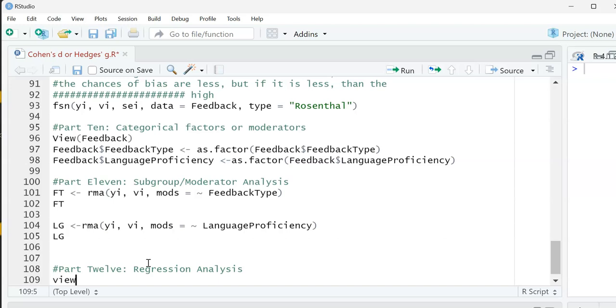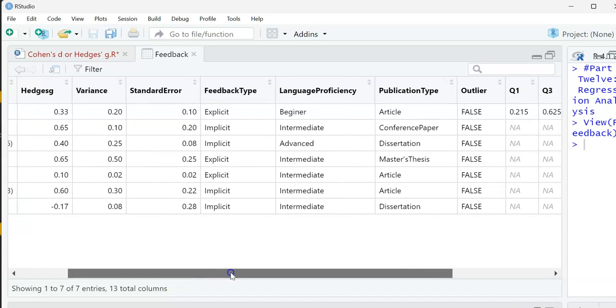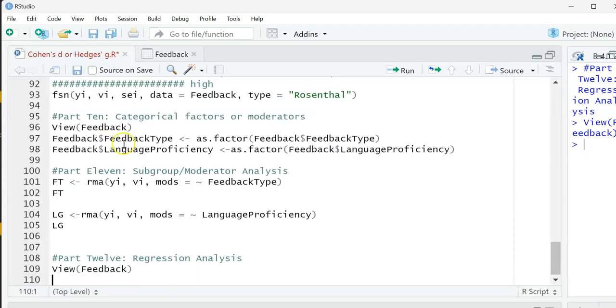first at the data set that I have. The data set that I have is called feedback, so I'm just going to view it. And yeah, I have three moderators here: feedback, language proficiency, and publication type. I want to know which one has an effect on the study, whether they have a positive, no, or negative effect. We're going to learn that from the regression analysis.